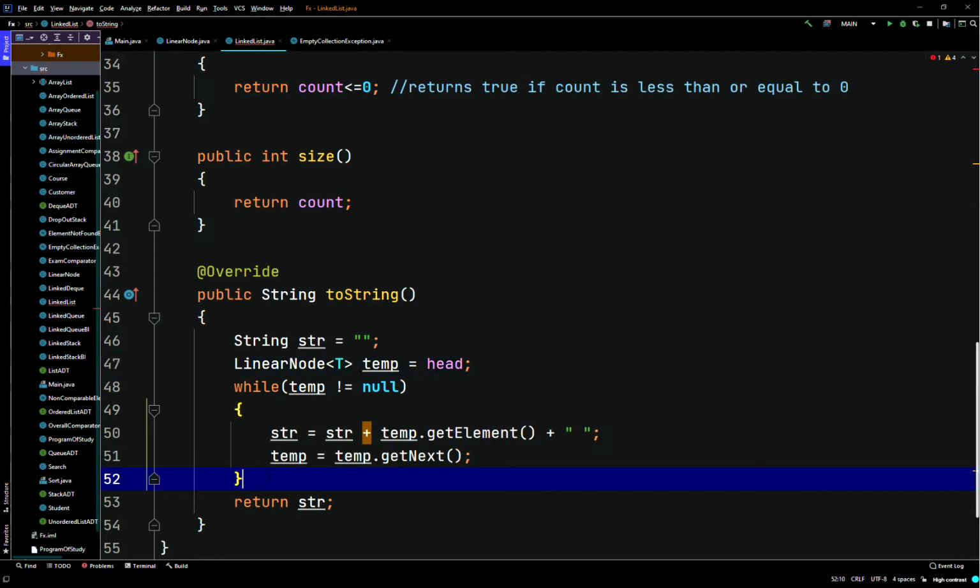When it comes down to these brackets, come back up to the condition. Well, temp, which is now 6, is not equal to null. str points to str, so 5, because str is carrying the value 5, plus, because of the space we had a separation, plus temp.getElement, which is 6, plus another space. Then temp now points to temp.getNext, so after 6 the next one is 11. Then temp goes from 6 to 11.